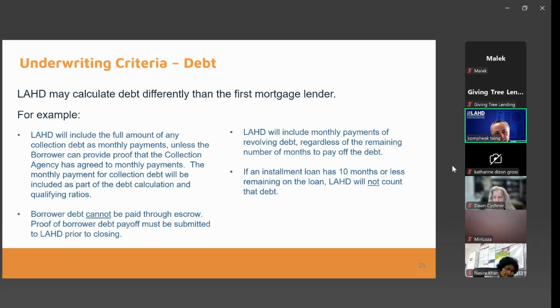Underwriting criteria, debt. LHD may calculate debt differently than the first mortgage lender. For example, LHD will include the full amount of any collection debt as monthly payment, unless the borrower can provide proof that the collection agency has agreed to monthly payments. The monthly payment for the collection debt will then be included as part of the debt calculation and qualifying ratios.